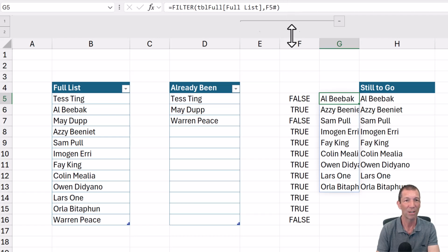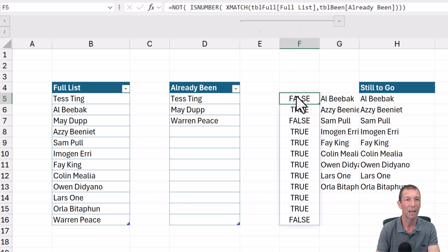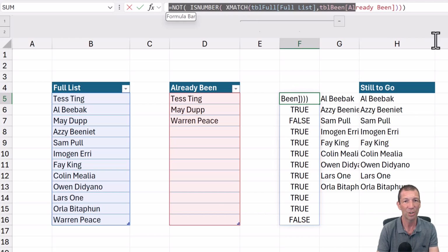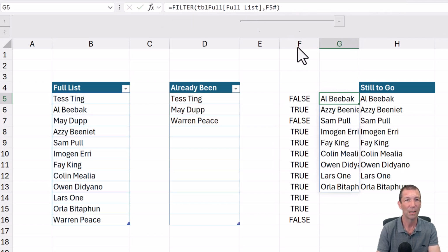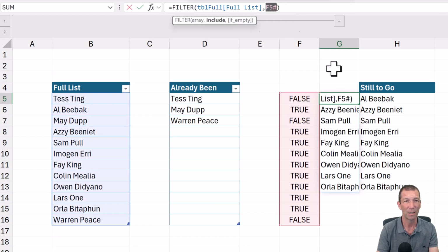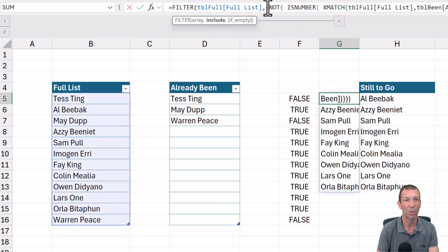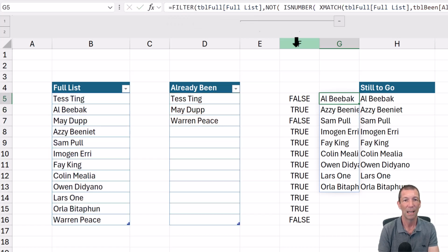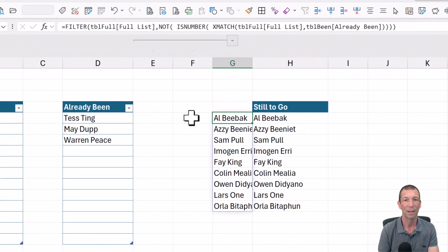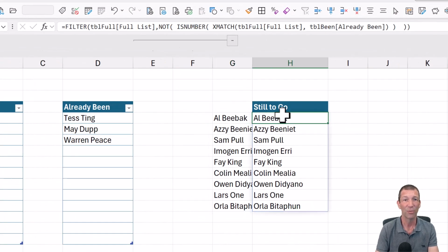I could just essentially grab, rather than referring to F5 hash, I can take this entire function, Control C, go in here, double click on F5 hash and paste, get rid of the equal sign, okay, press enter. It's now working and I don't really need this list anymore. And that is the formula I've used in here.